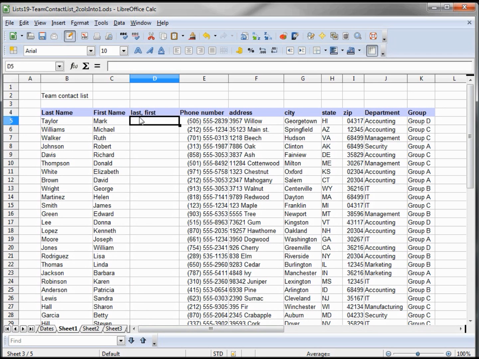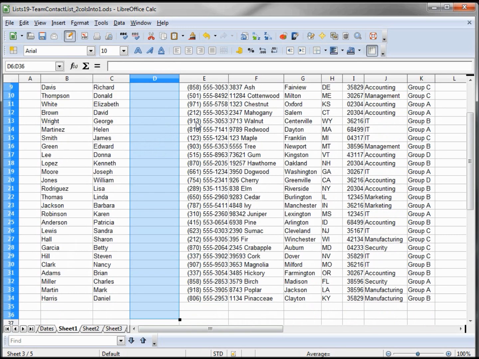Now to do this, we need to use the concatenate. So we're going to concatenate B5, then we need that double quote. I'm separating with a comma, then I've got a space, then I've got my double quote again. Single quotes don't work, it's got to be double quote, and then my C5. And there we have Mark Taylor concatenated together. We do this all the way down.